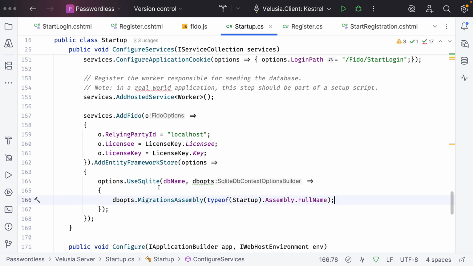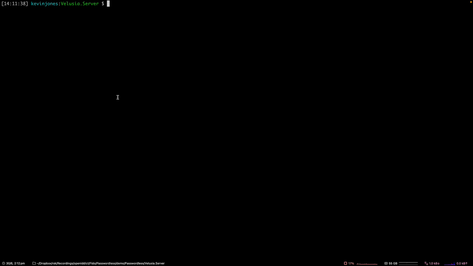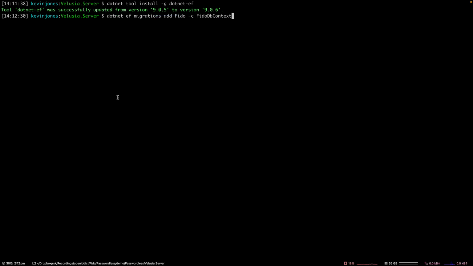So we're now set to use the entity framework store. But now I have to generate and use the migrations. Now I'm going to create and update these migrations from my terminal window. To do that, you have to make sure that the .NET EF tools are installed. So again, we can run dotnet tool install -g for global and then dotnet-ef. I can run this, but the tools are already installed on my system. Although notice it's updated them for me from 9.0.5 to 9.0.6. That's a good thing.